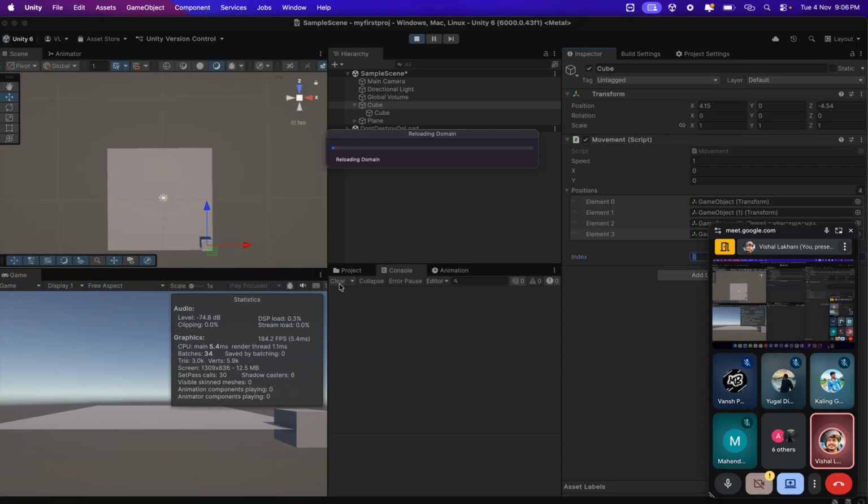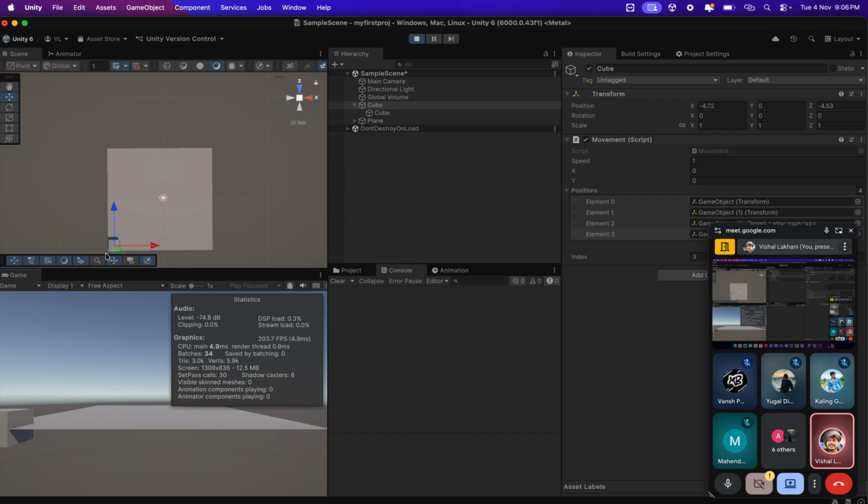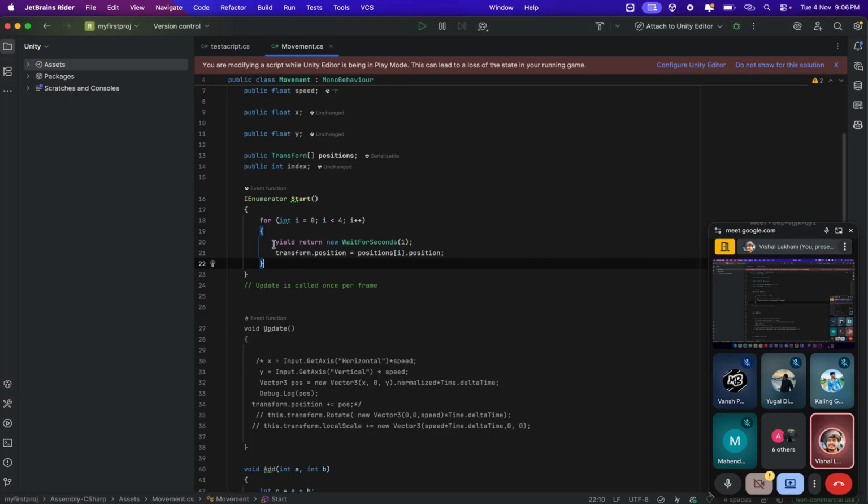So what will happen with this code? It will simply move from one point to another point every second, but it will stop. So where I start, one, two, three, 4. Once it has been completed, it stopped moving.